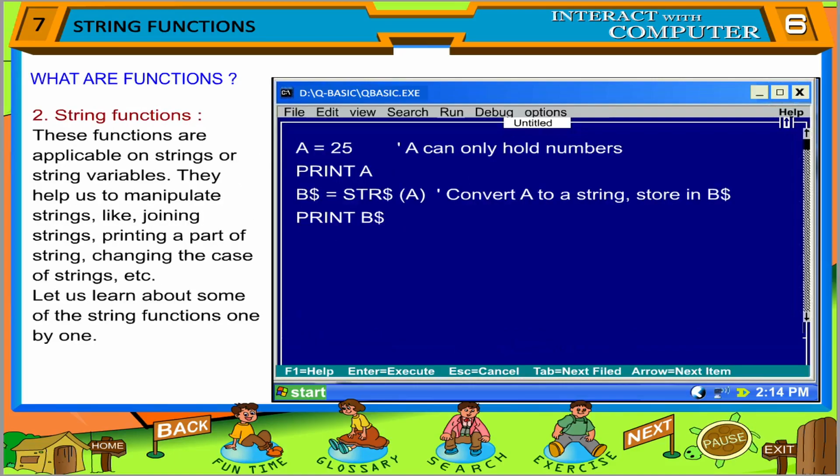String functions. These functions are applicable on strings or string variables. They help us to manipulate strings like joining strings, printing a part of a string, changing the case of strings, etc. Let us learn about some of the string functions one by one.